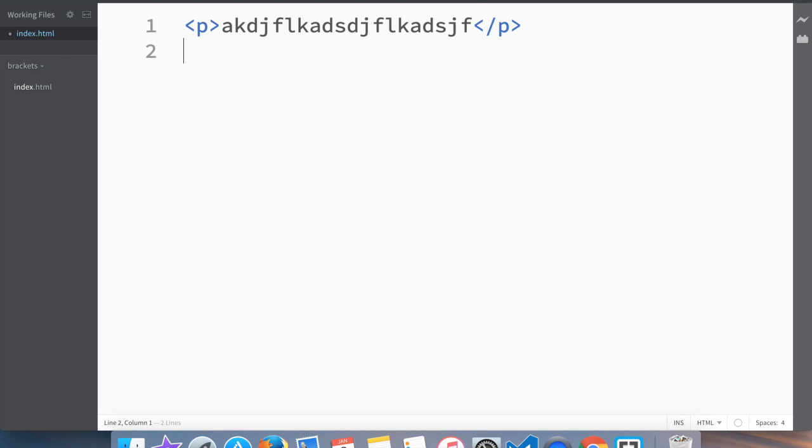But let's say we wanted to create a single tag, let's say image. We would type less than, the actual symbol for that, and then slash, and then greater than. And this creates the image tag.